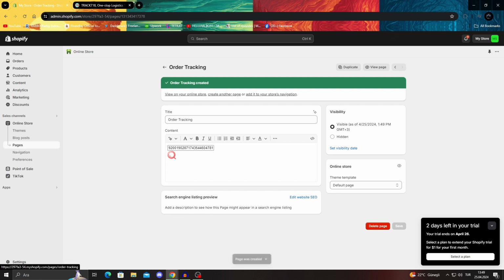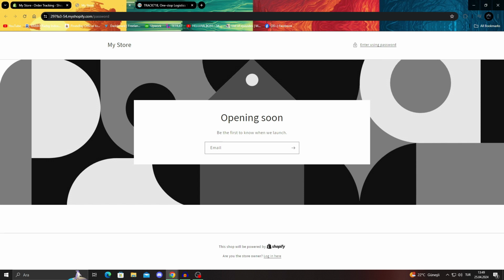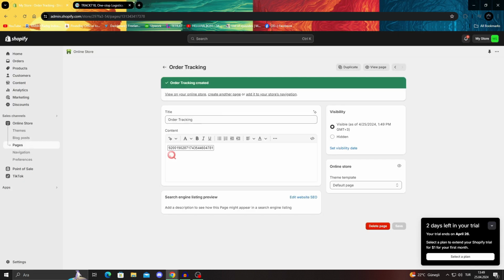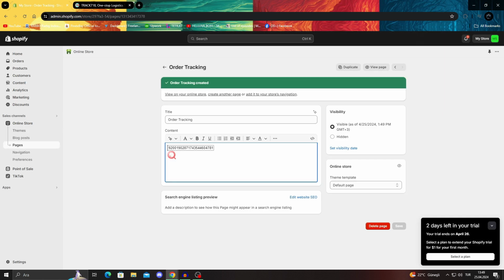As you can see, now I can view it on the online store. I can create another page or add it to my store's navigation. I want to view that. Of course, it's not open yet, so I can't properly see it. But as you can see from the numbers and everything, this is the sample. And I can see that sample right here, because of course this is the way it goes.